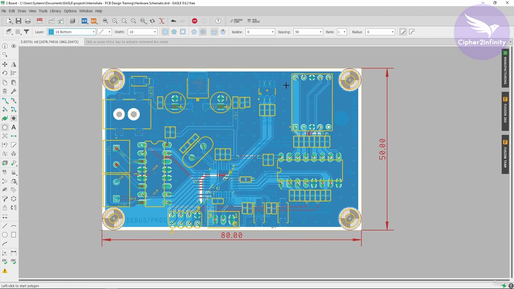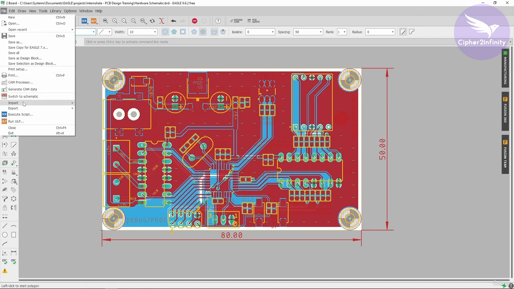Okay, so that was basically the procedure to copy the polygon on the bottom layer. Then again I will show you how to export the image of the layout. For that, first of all you have to go to File, then Export, and then click on Export, and here you have to select Image.